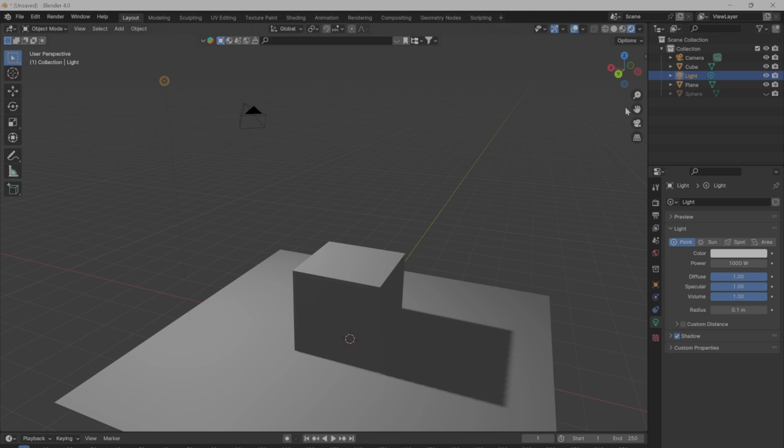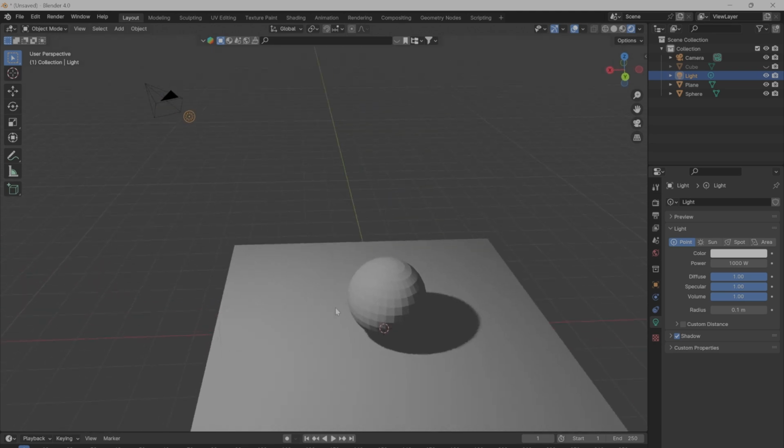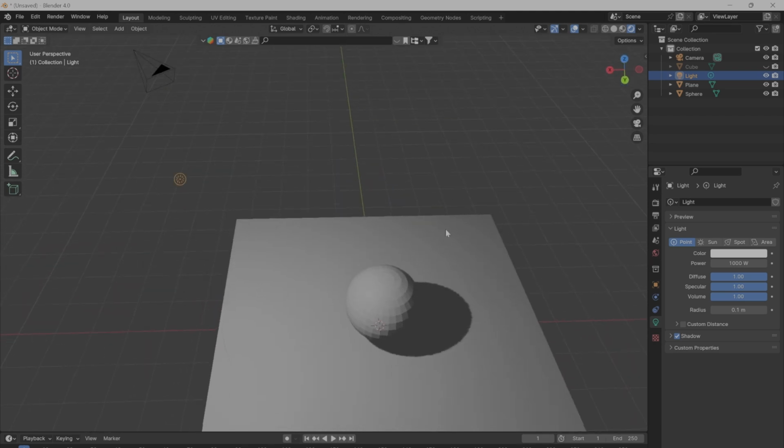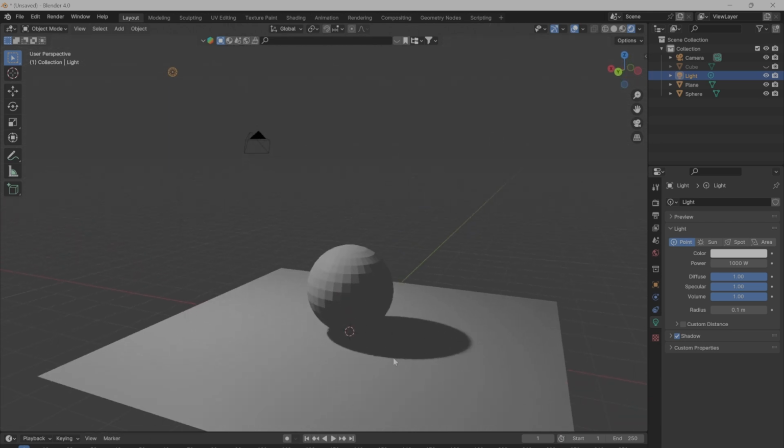Now if I hide this cube and bring a sphere, if I bring a UV sphere, you can see there are a lot of faces here. This light source is interacting with a lot of faces, and the shadow created is smaller as compared to the cube.